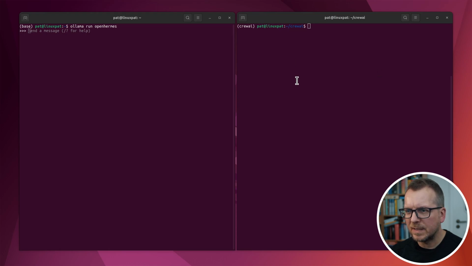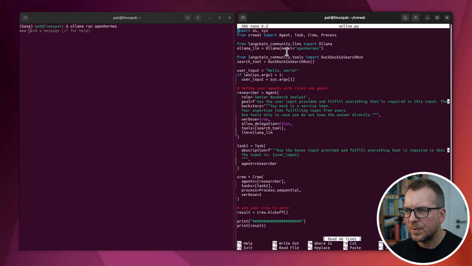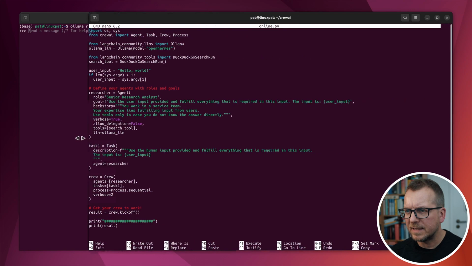So this has worked, and we can now use the different Python scripts in order to use OpenHermes together with some online access.